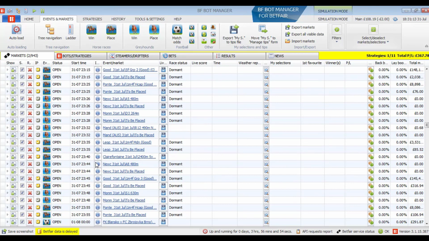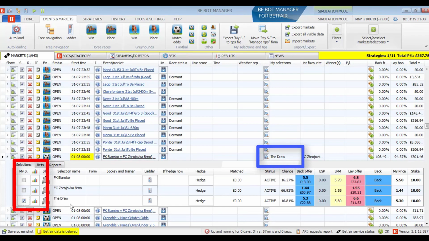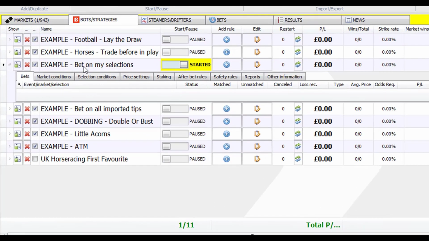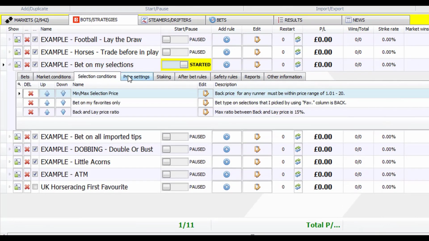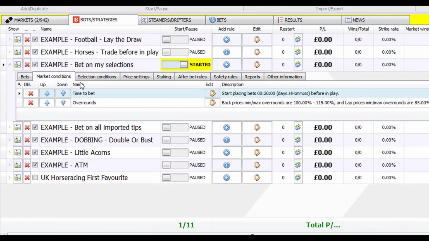You can go through various events that you want to set up, like if I want to bet on the draw here, I click on My Selections on the draw, and then the Bet on My Selection strategy will bet on that match. Remember to check the settings that you have, just to be sure that it's going to bet how you want it to. This example Bet on My Selections is going to bet 20 minutes before kickoff.